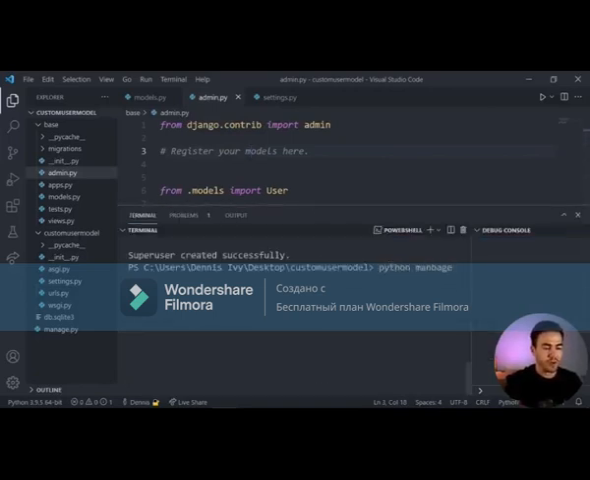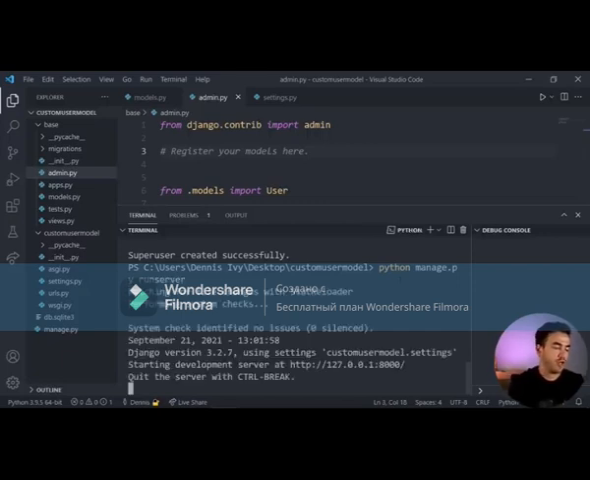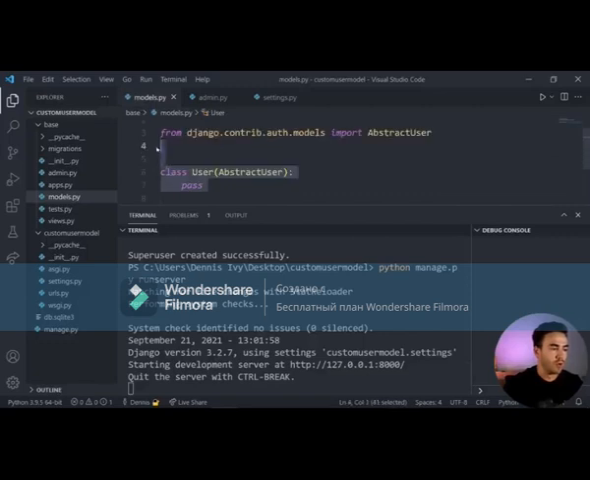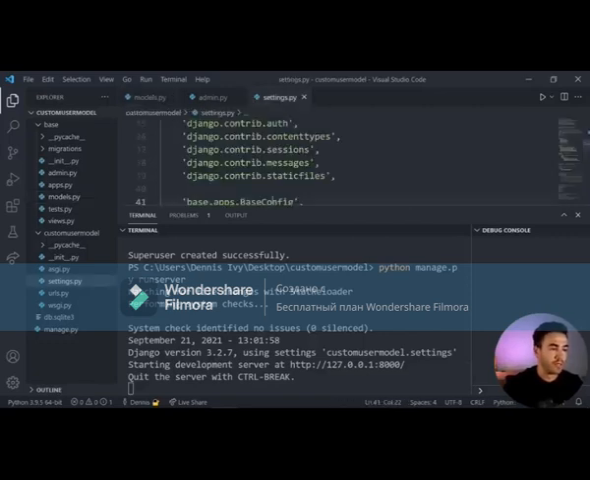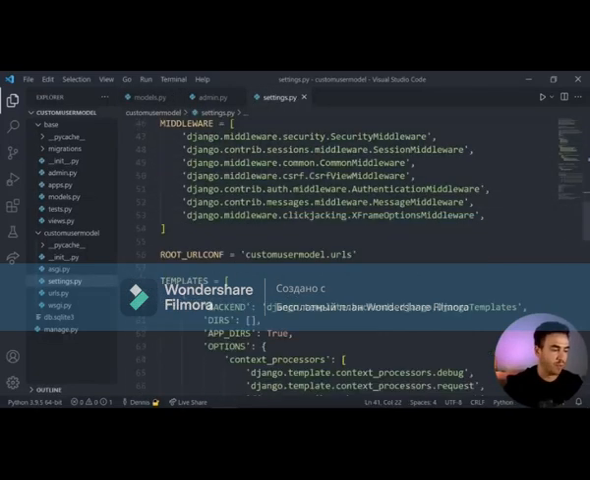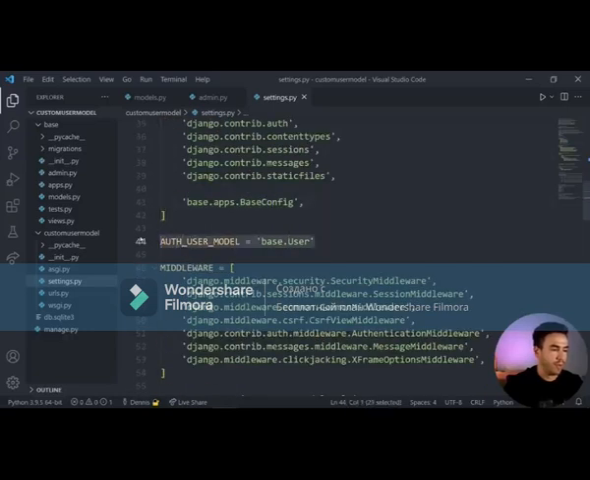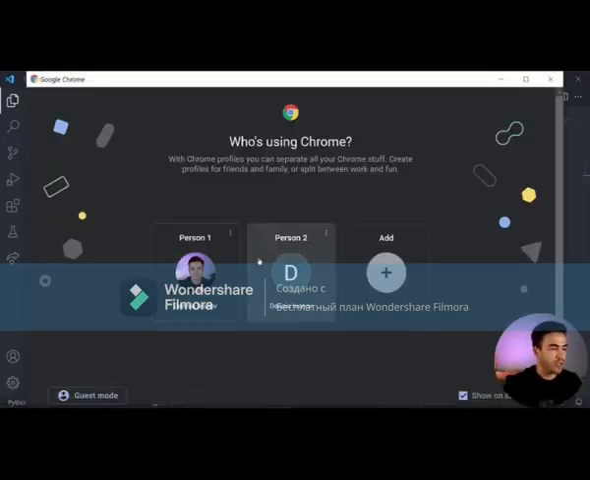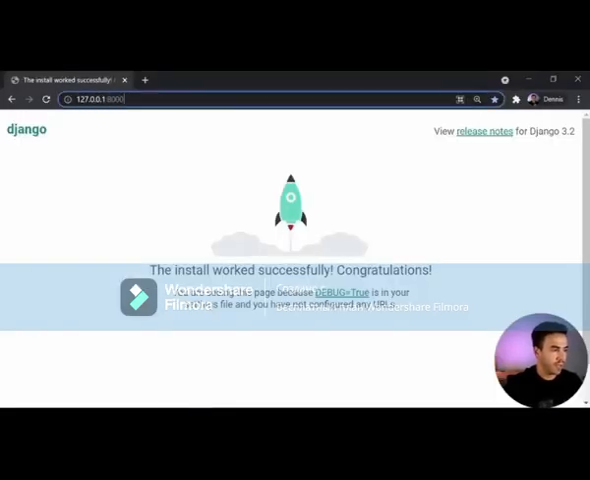So let's go ahead and run our server now. So manage.py runserver, and let's check this out. Okay, so all we did was we went ahead and created a new user model. We inherited from this. We added in settings.py the AUTH_USER_MODEL, pointed that to base and then user, and then we registered that with the admin panel.